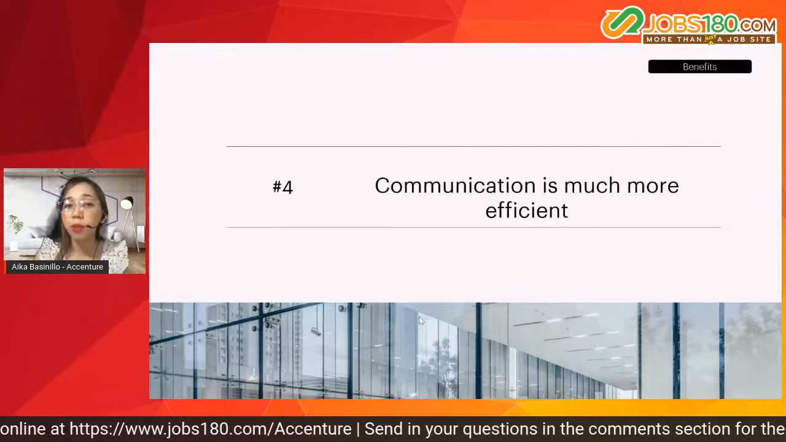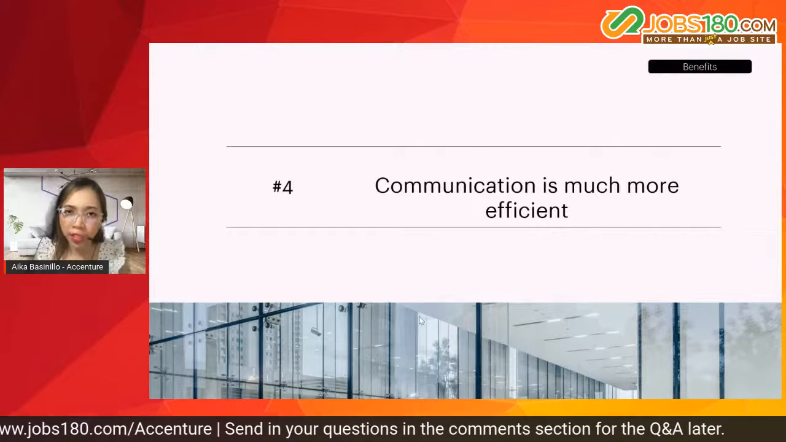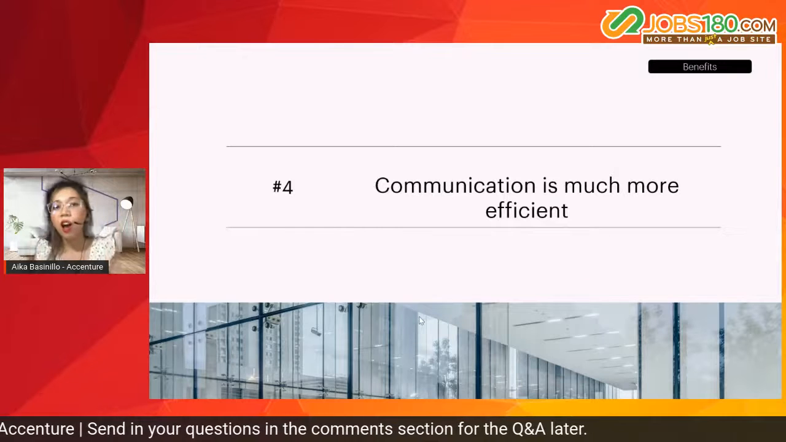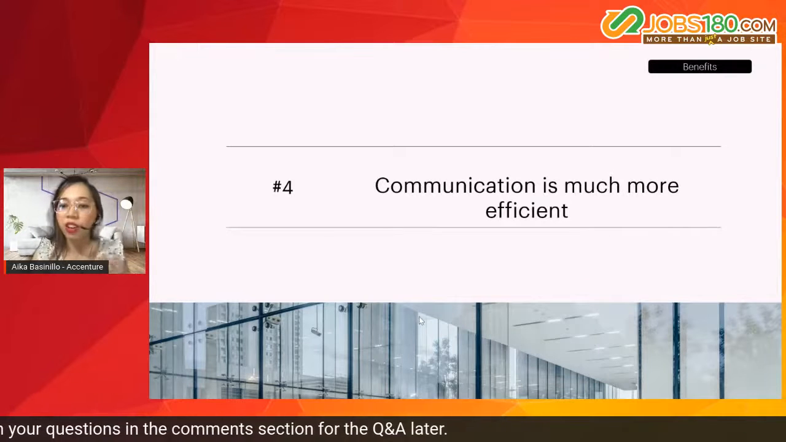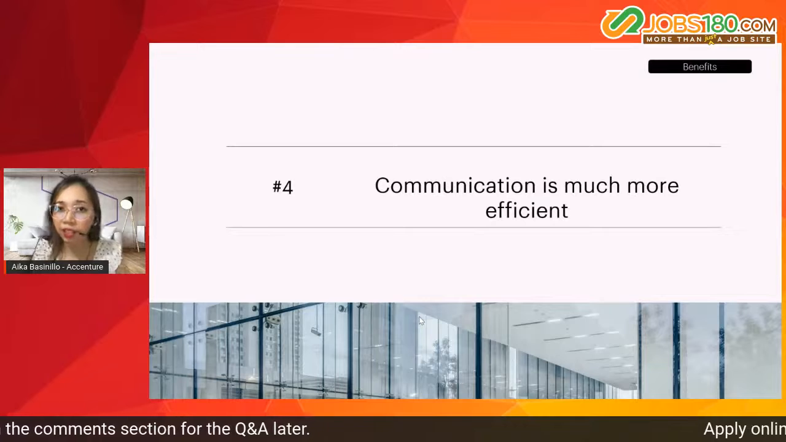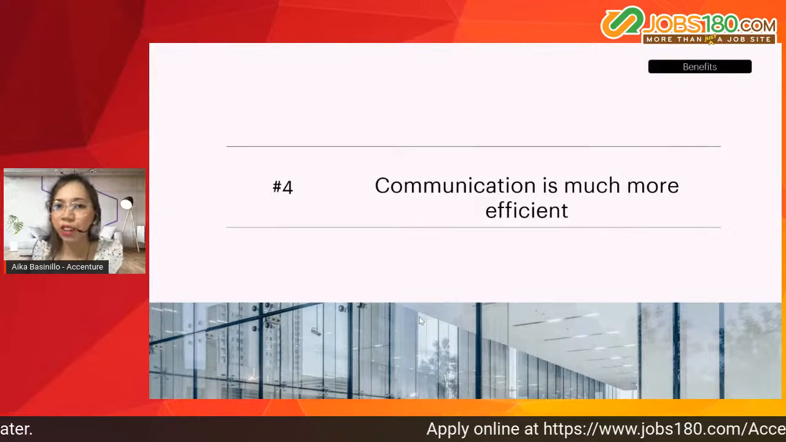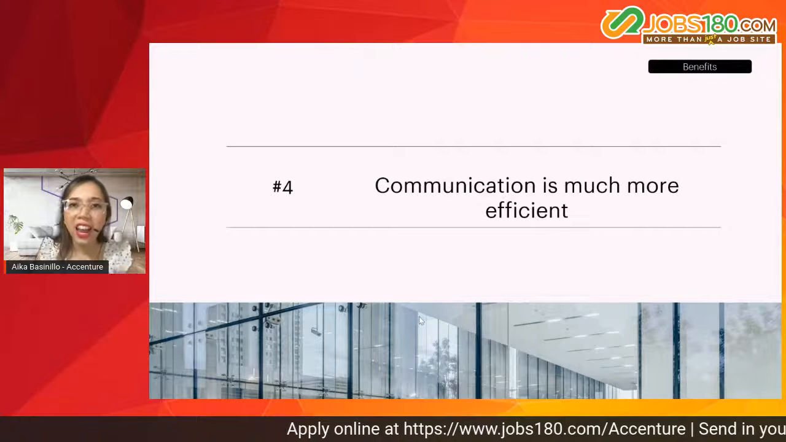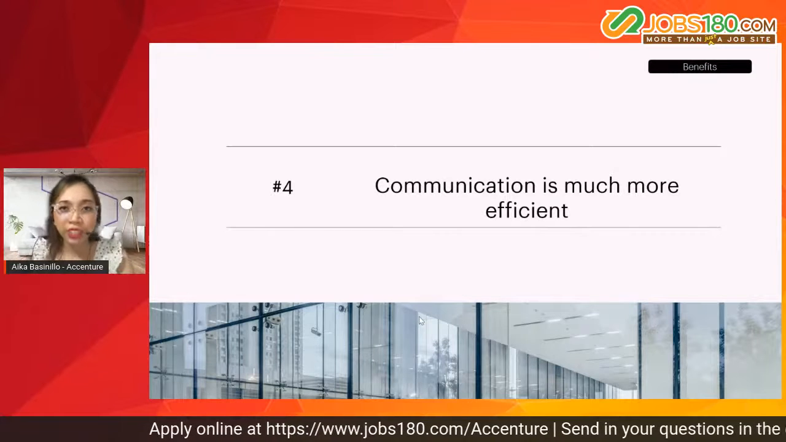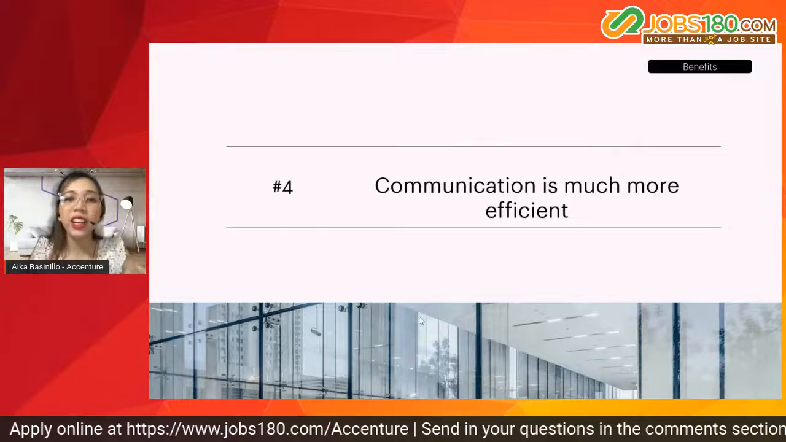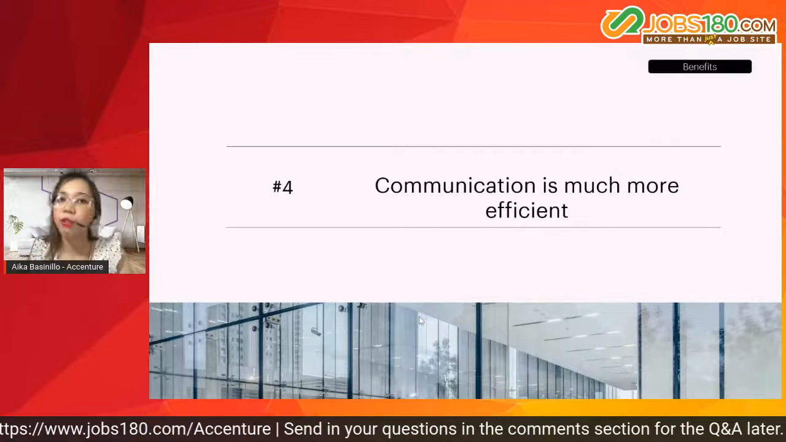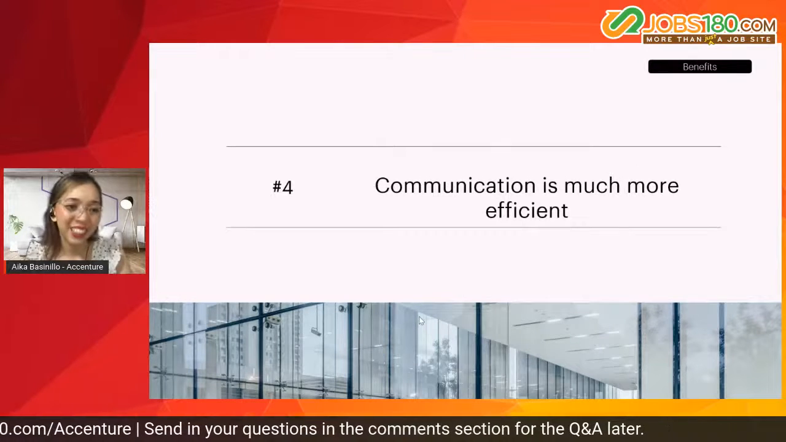But communication can be made more efficient. And why? Because we have a lot of devices. We have a lot of software that are now made available to us, and some of them are free. So we have Messenger, we have Zoom, we have StreamYard, and many more. So this is really the golden age of different software for communication for us.